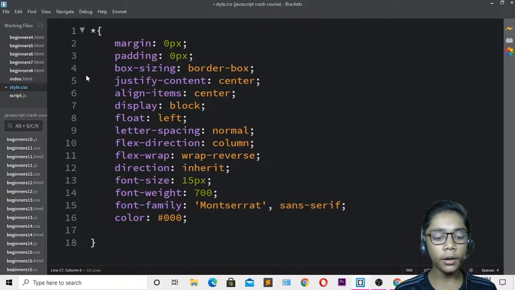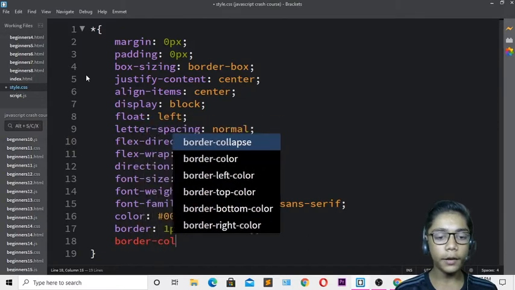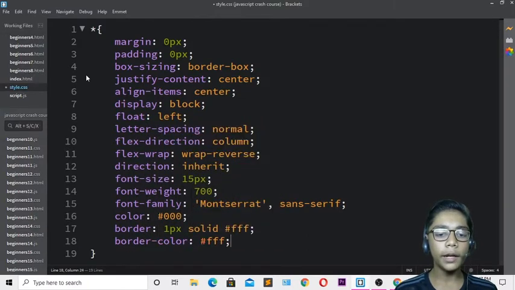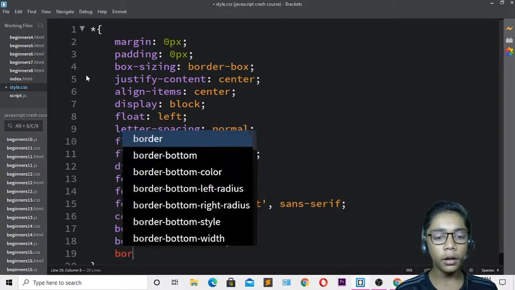Then come over here and write border. Okay, so the border I want is 1 pixel solid. So I will be erasing that. Now I will be writing 1 pixel solid. So write over here 1 pixel solid white. Then write over here border color white. Then when you've done that, you have to come over here. I will be writing over here border which should be none.